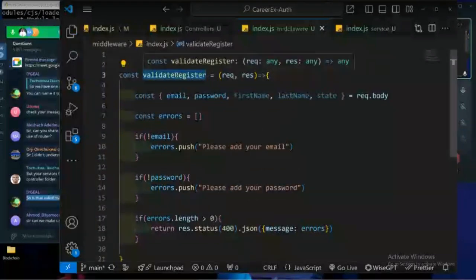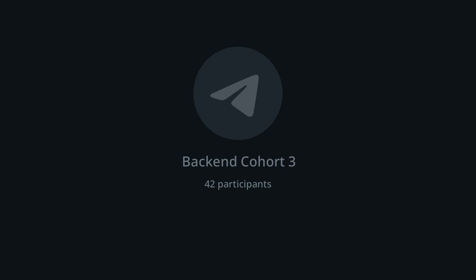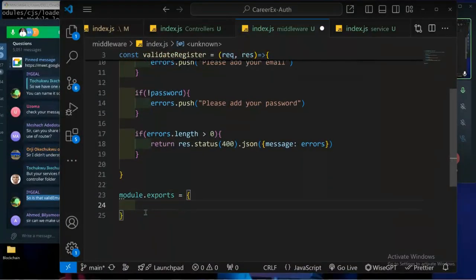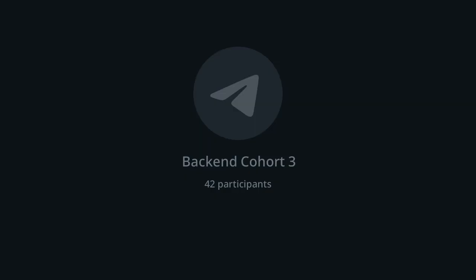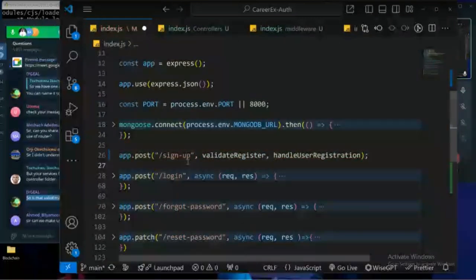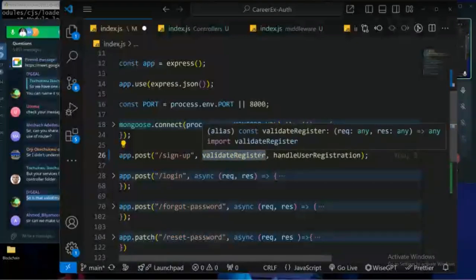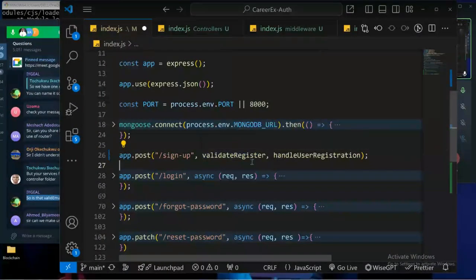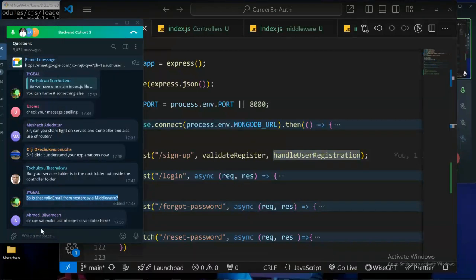I'll come here and say module.exports is equal to, paste that here and save. So inside here, in the middle, I'm going to put that validate function, and separate with comma. So if the request enters here now, this middleware is going to ask the request to park first. Park, show me your email, show me your password. Then if it's complete, it will proceed. Otherwise, it will not proceed. Until this middleware is satisfied, the request will not proceed into the controllers. So I will save this.